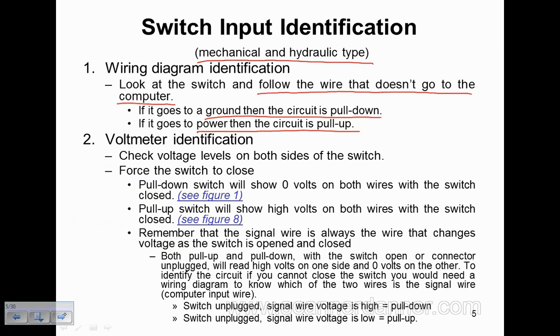Number two, we can actually identify a switch input using a voltmeter. There are some variables to this test because if the switch already has a problem, if the circuit already has a problem, let's say the signal wire shorted to ground or something like that, it might make identification impossible with the voltmeter. You won't know circuit design without the wiring diagram. So I'm not saying this is 100%, but it does work. It is accurate.